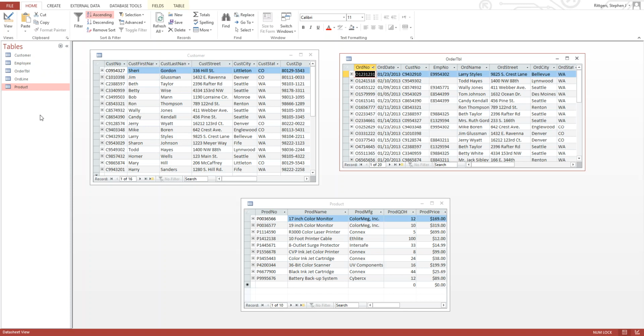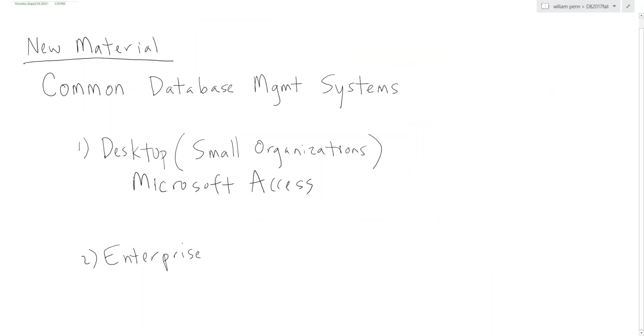Matter of fact, these even almost look like mini spreadsheets, right? But there's a lot of functionality in here that's not in a spreadsheet. So you're reviewing some of the table data, but we can also do things like search through that table data, run queries and reports and things like that. So there's a view of Microsoft Access. Again, all of you have seen this. But there are others as well. There are lots of free ones out there, lots of desktop database management systems.